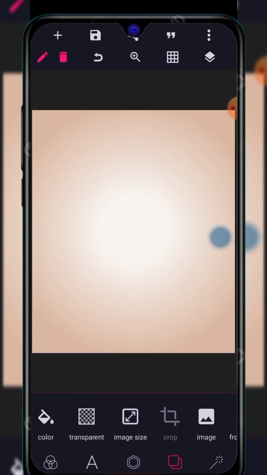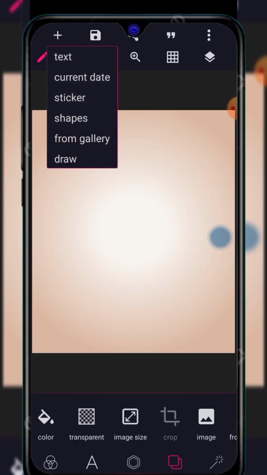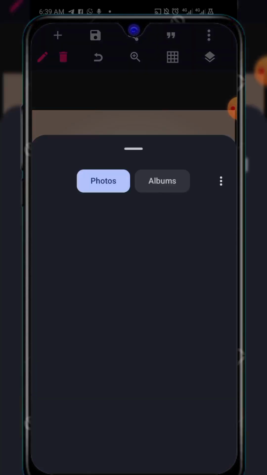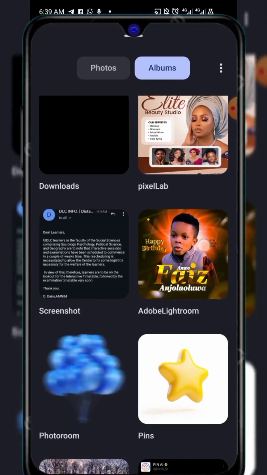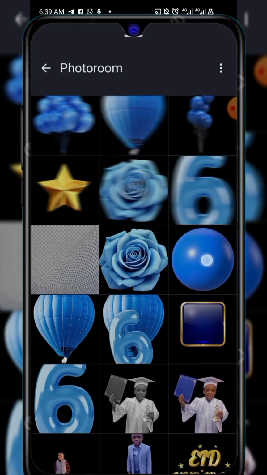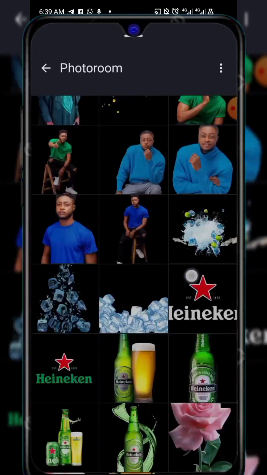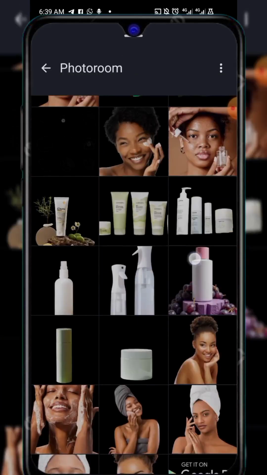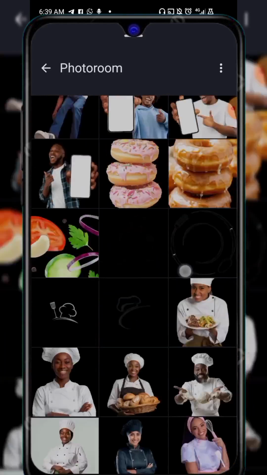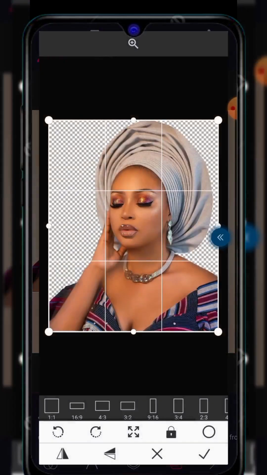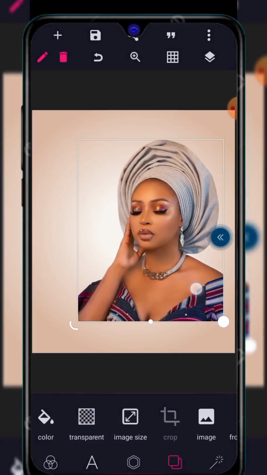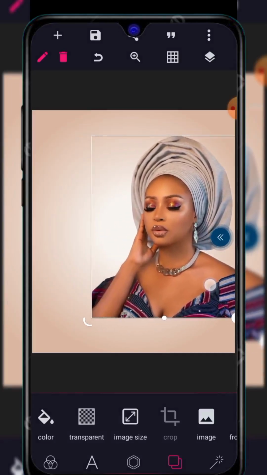Now the next thing we are going to do is import the image of that woman that we used in that picture. I'll just locate it in the photo room. Let me check the photo room. It's supposed to be around somewhere here. Alright, so this is the picture. I'll just put it here and position it somewhere around here.